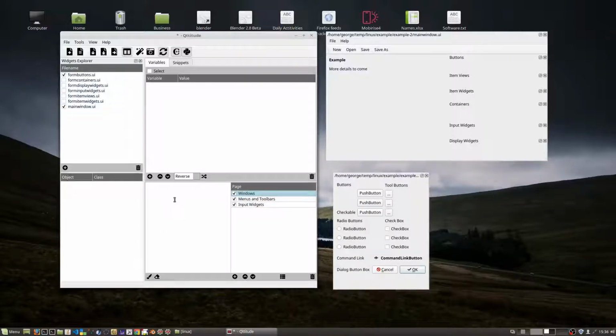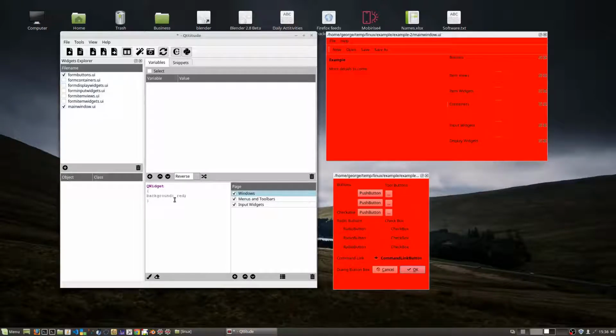In the Windows page, I'm just going to add the Qt widget. Here I'm going to say background. And let's just say red for now. We get that color red in there. If you remember from last time, we can add variables and then the variables can be used as parameters in the style sheet.